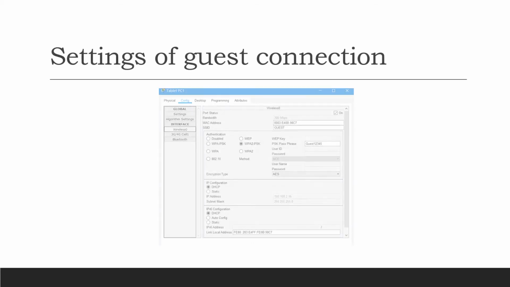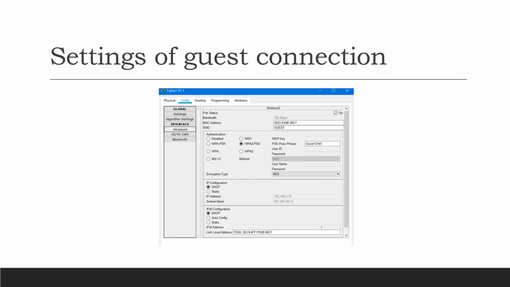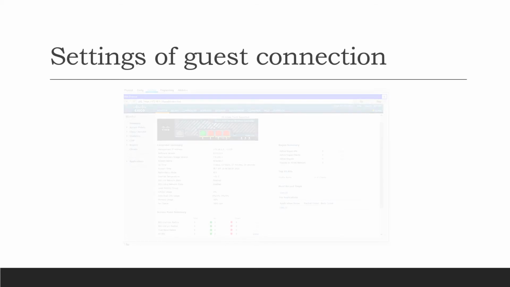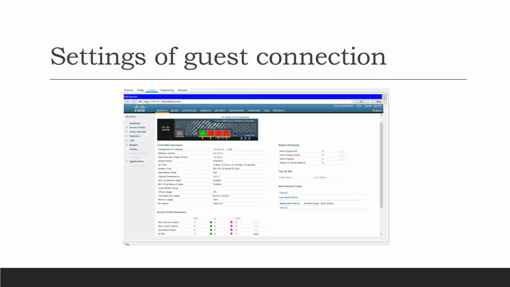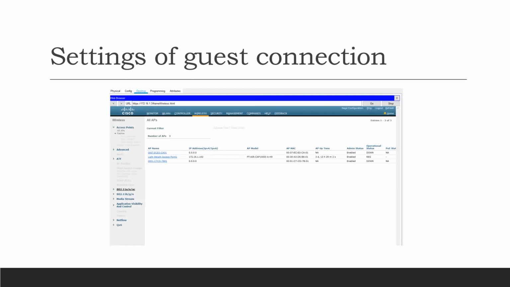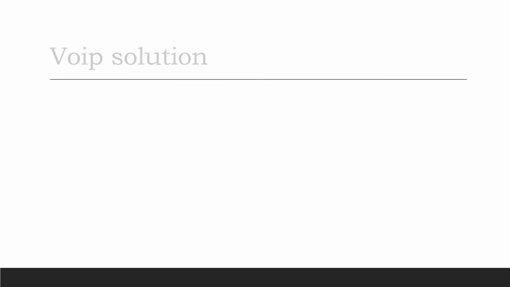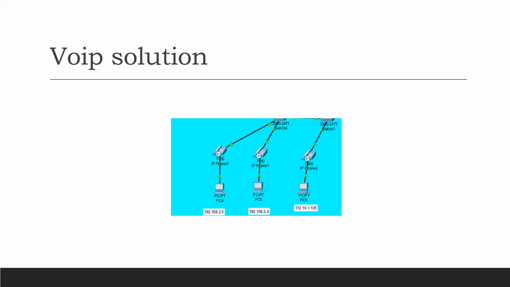And then there are settings of the guest connection, and the name is guest, and the password is guest12345. And the settings there are from the PC inside. It goes with the 3 wireless access points, and it's already working. But sometimes it may connect with another device, but actually it's working.